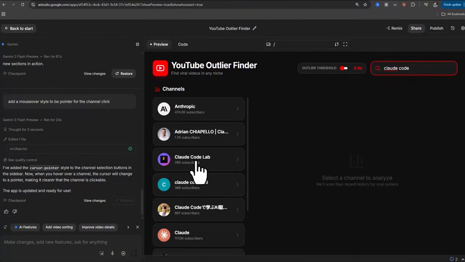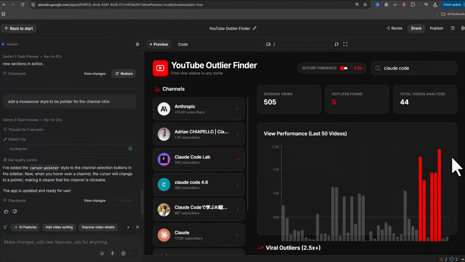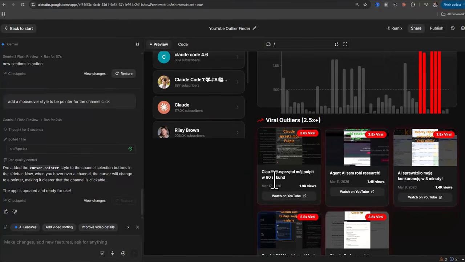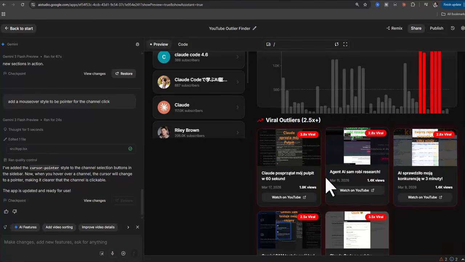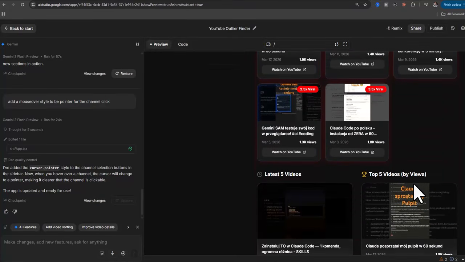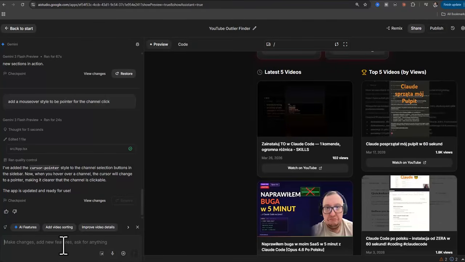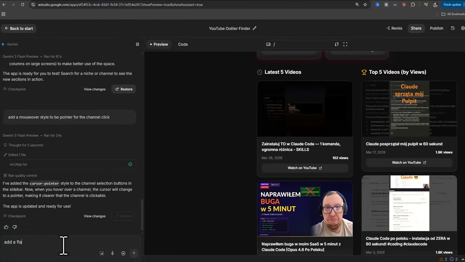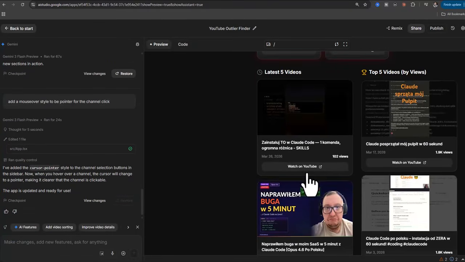Okay, let's have a look at this one, Claude Code Lab. There's a couple of nice outliers here. So this is in some different language. Maybe that's something we need to add as a filter. Let's add a flag. Actually, I'll leave that. I won't worry about English only.